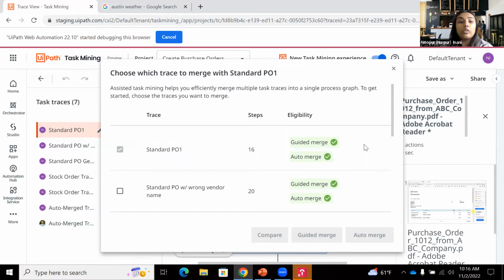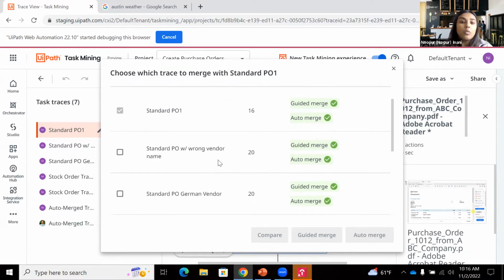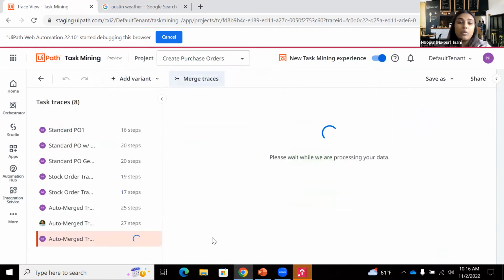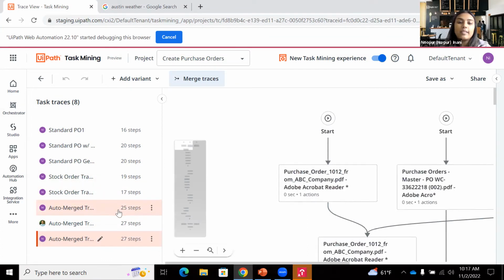So we were currently looking at standard PO1. So we're going to maybe merge standard PO1 with a PO with the wrong vendor name and a German vendor to find the similarities and differences across multiple different scenarios and workarounds someone might have. Now I'm going to go ahead and, for this instance, I've only enabled my ability to use auto merge. So I'm going to go ahead and auto merge those together, and it's going to populate a holistic view across all of the various different traces. Now, again, fairly performant and quick there.